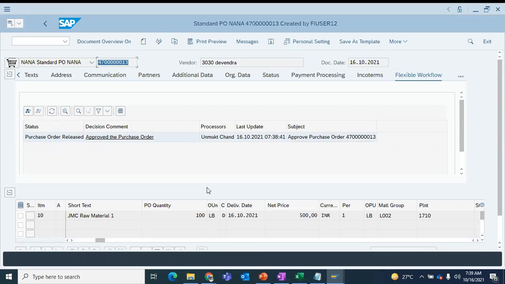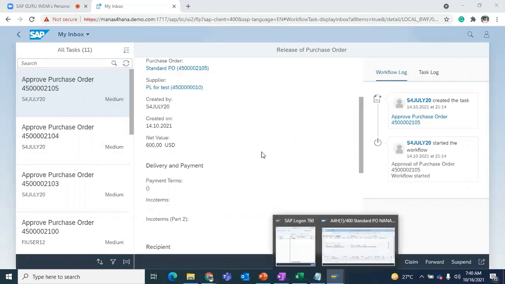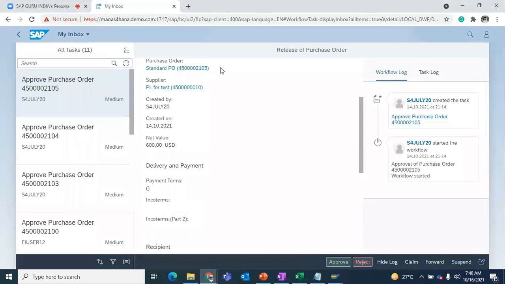One second. That part is not required, I think, right, Mohan? The goods receipt and invoice is not required, I feel. It is the same as usual in GUI or ECC, what we do.